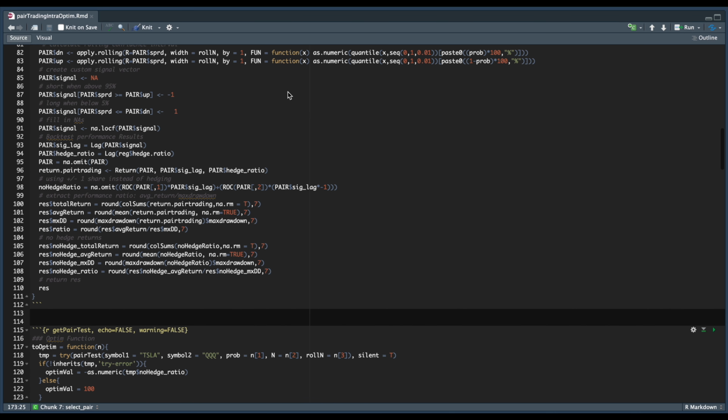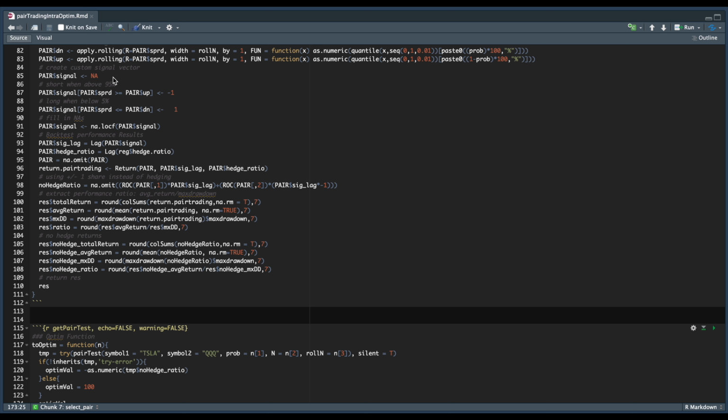We also need to create a signal column, which for now is just going to be NA, and then we do our test on whether the spread is above the red line or up, which will return a -1, which means we want to go short. And when the spread is below our down line, we want to go long. We're going to use na.locf to fill in the rest of the signals. So we're going to be continuously long or short until our signal reverts. Now we want to extract our results.